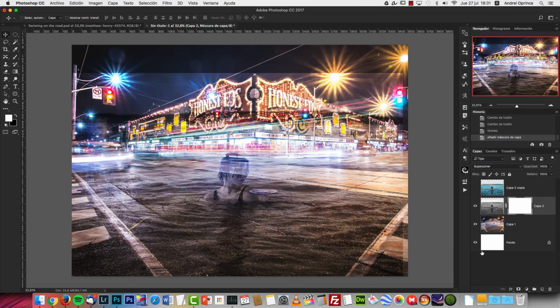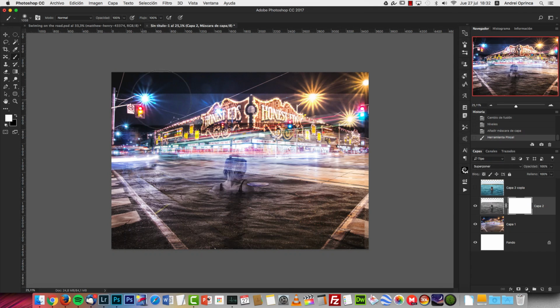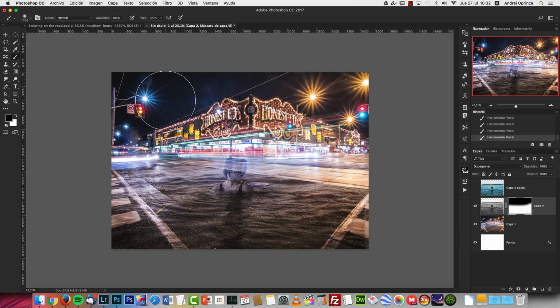Now I'm going to create the layer mask because I have to blend the edges and the top part we don't need anyway. So I'm going to paint with black with the soft brush. And for the bottom part over here, I'm going to use a lower opacity, 50 and 20, for example.